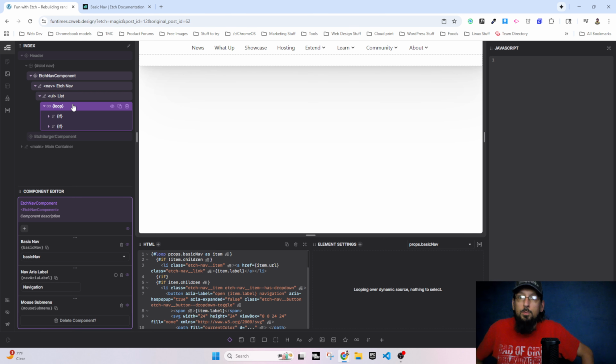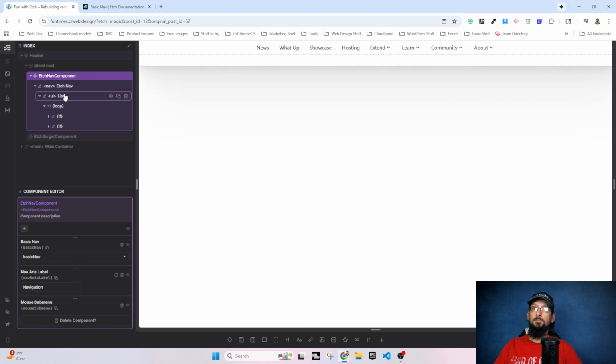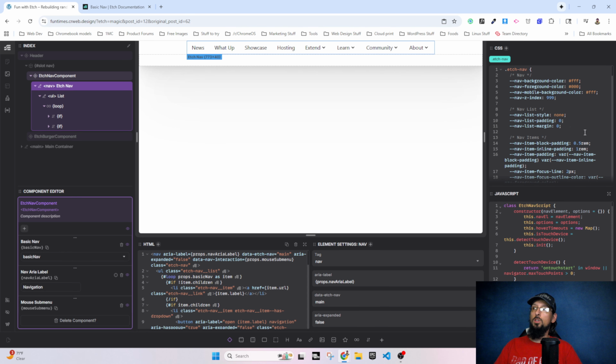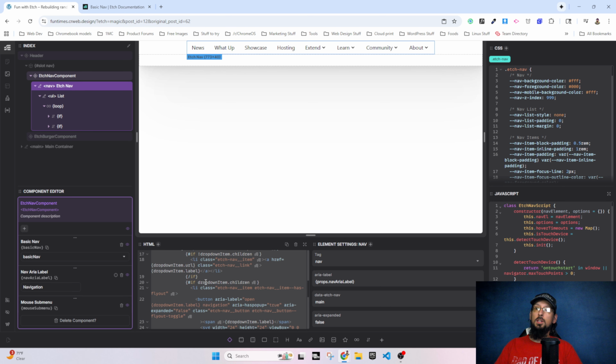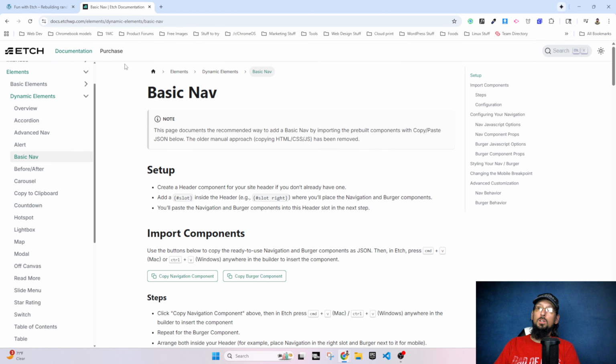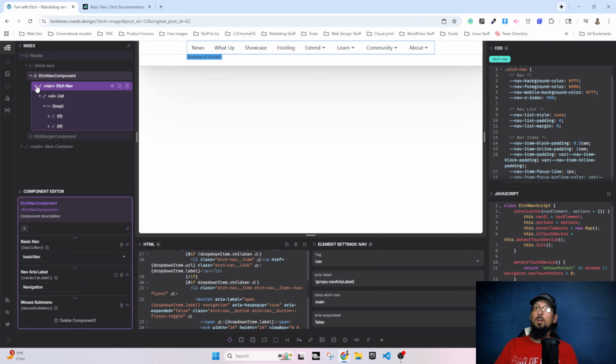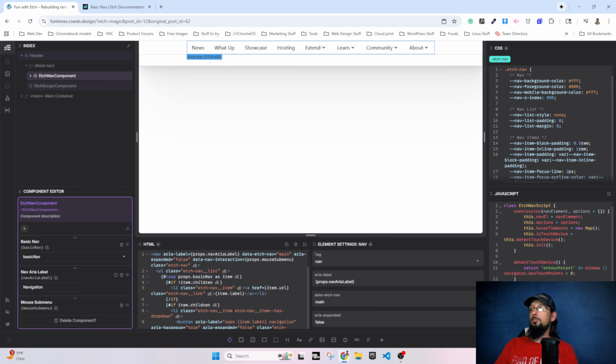So that's pretty handy. If we want to take a look at what's actually going on here, this is all the stuff that we used to have to do manually. So we used to have to copy all this HTML from the docs, come in here, paste that in, come over here, go back to the docs, grab all the CSS, paste it over here, go back to the docs, grab all the JavaScript, paste it down here. It did all of this for us. All of this data was included inside of this when we copied this, okay? And the same goes for this burger element down here.